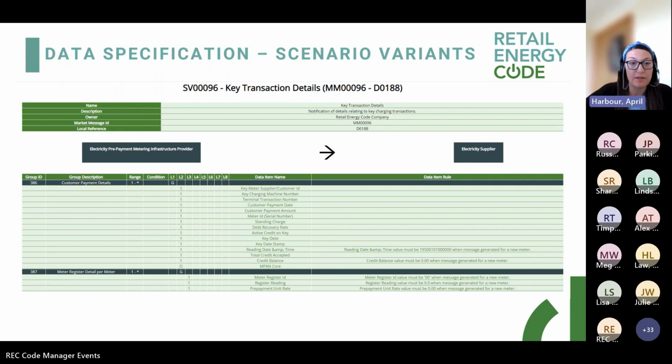So this will include things such as the grouping IDs, any description, ranges of modality and cardinality, levels, and data item conditionality. So confirming there whether items are mandatory, optional, or conditional. And there is also obviously a rule reference to any rules that must be applied in certain conditions. So for this particular example that we can see on the screen, if we've got the data item for reading date and time, the time value must be as stated on the screen there on the first issue of the message for a new meter.